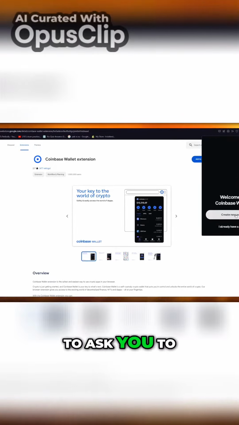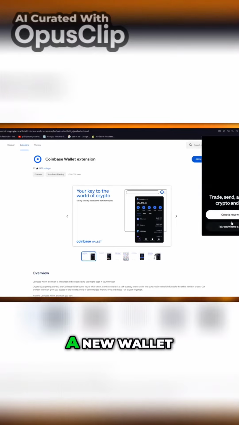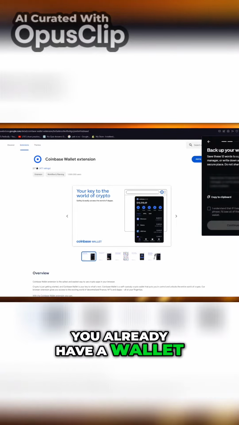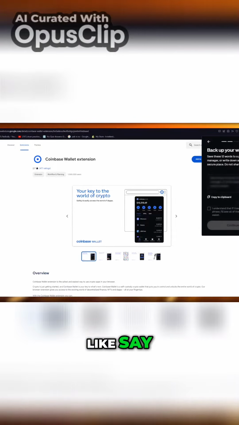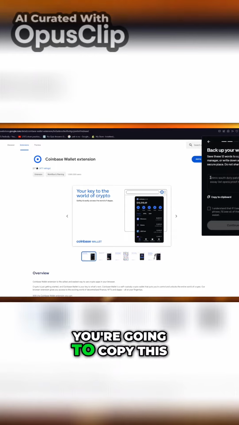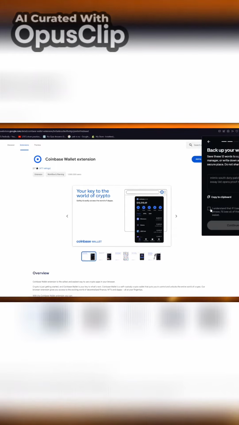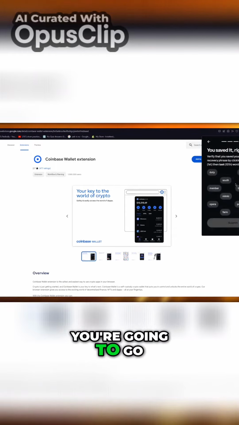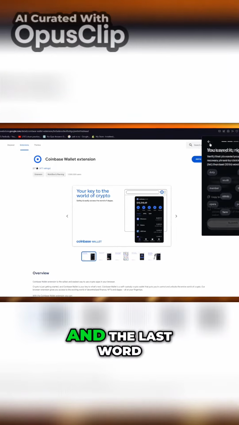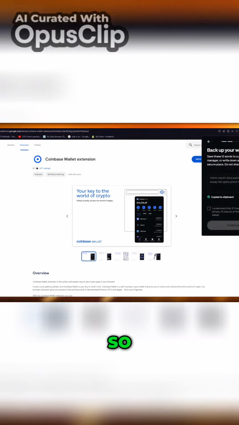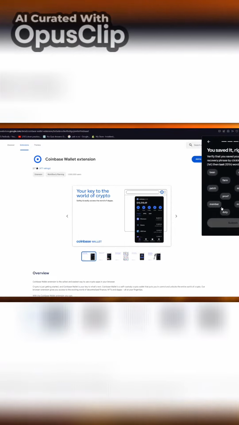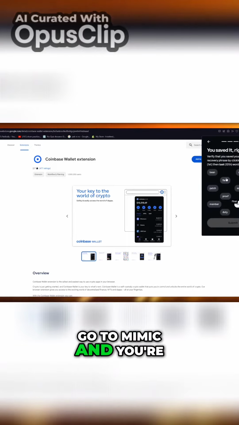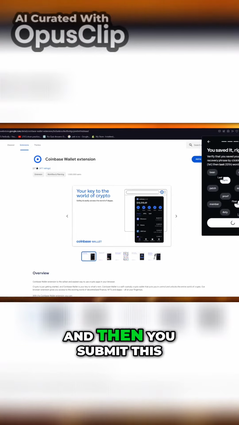All it's going to ask you to do is either create a new wallet or, if you already have a wallet, you're going to first copy the things in your wallet. Say, here's the thing of your wallet. You're going to copy this and paste it somewhere else. And you're going to go over here and click on the first and the last word. The first word is mimic, the last word is farm. So you're going to go to mimic and to farm, and then you submit this.